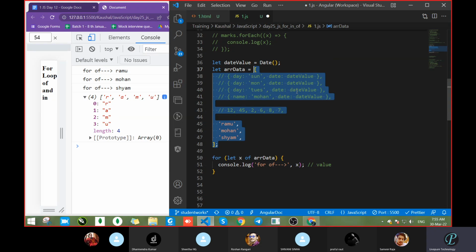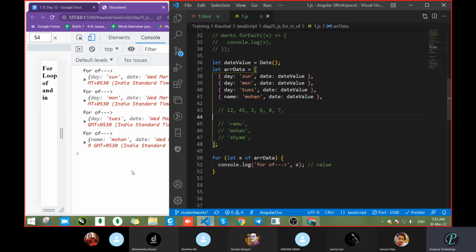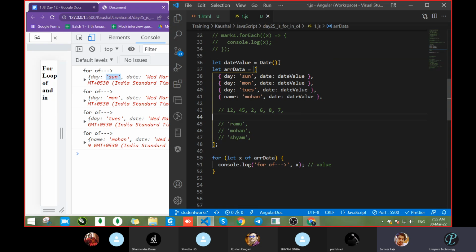Now come back to our object. When we had taken this one, what was it iterating? It was iterating each object. Let's save and check. We got each data. Do one thing: remove this date.